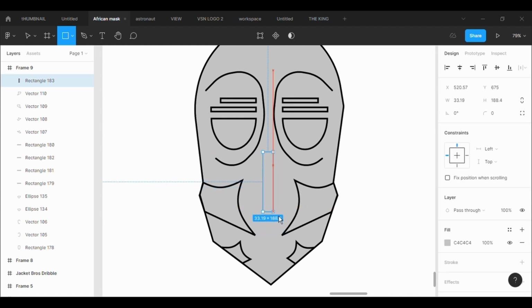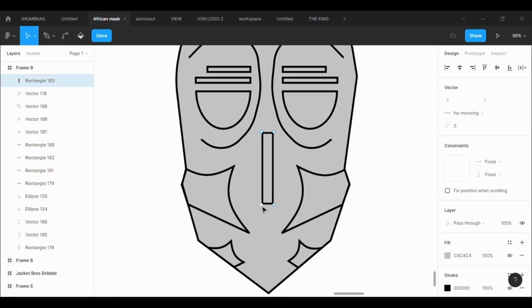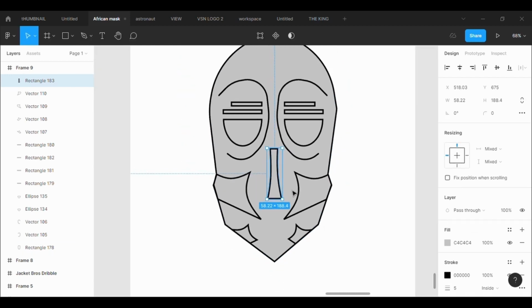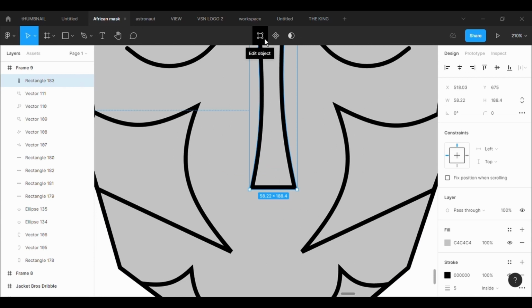Draw the glabella using the rectangle tool. The glabella is the space between the eyes. Reshape the glabella using the anchor points. Draw the nose of the mask.